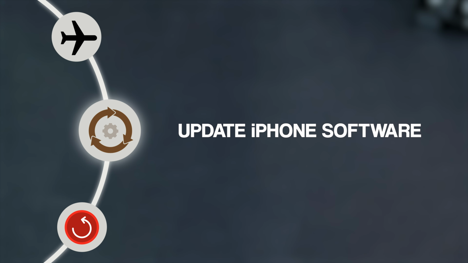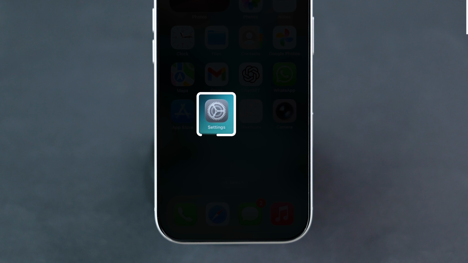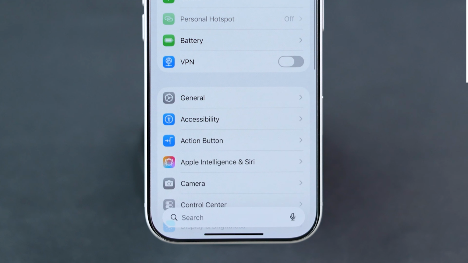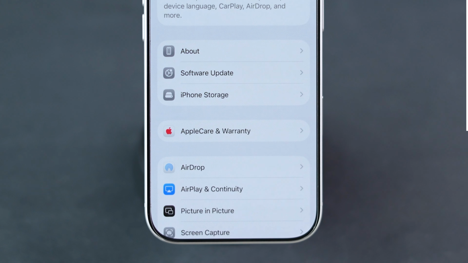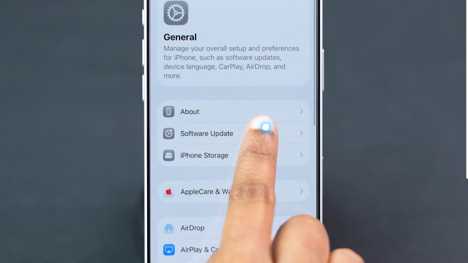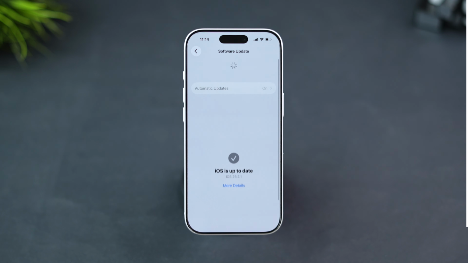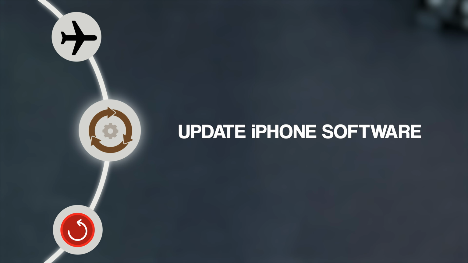Update your iPhone software. Open the Settings app on your device. Scroll down and click on General. Tap Software Update. If an update is available, download and install it.